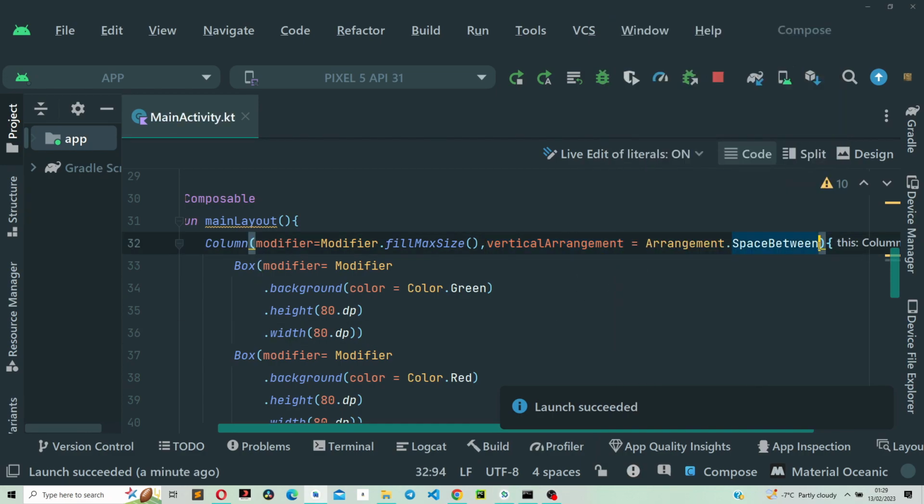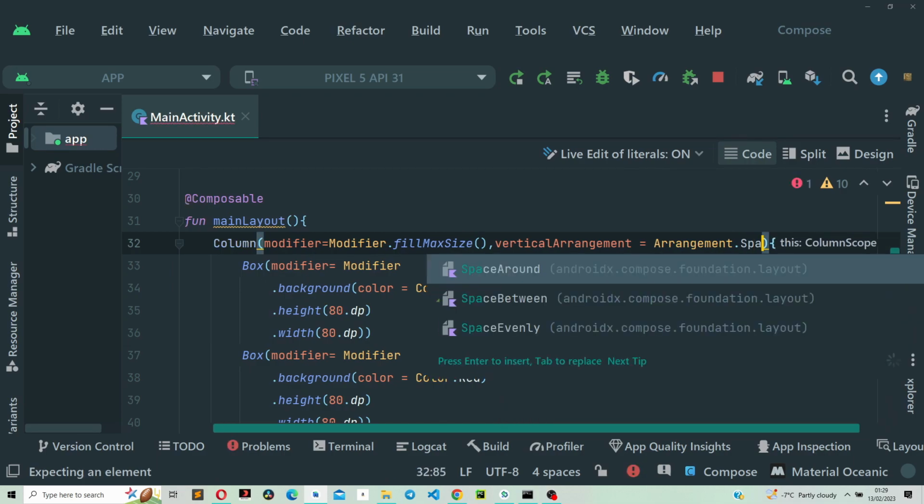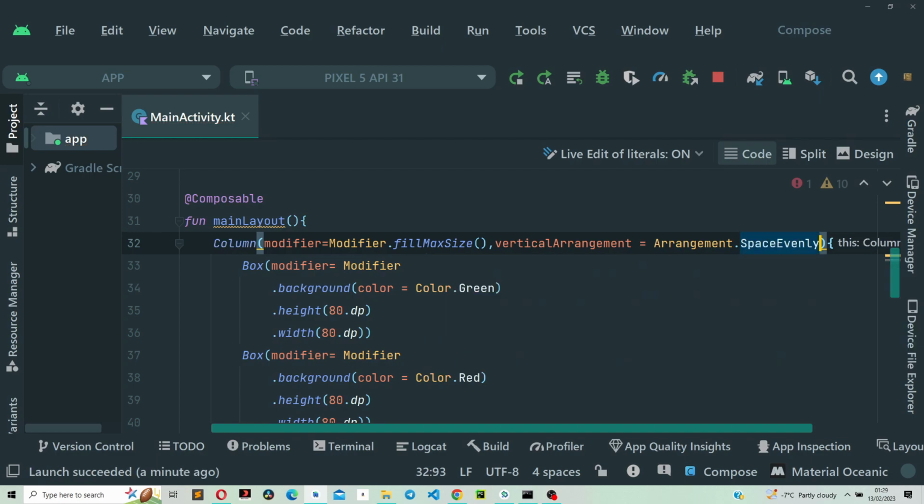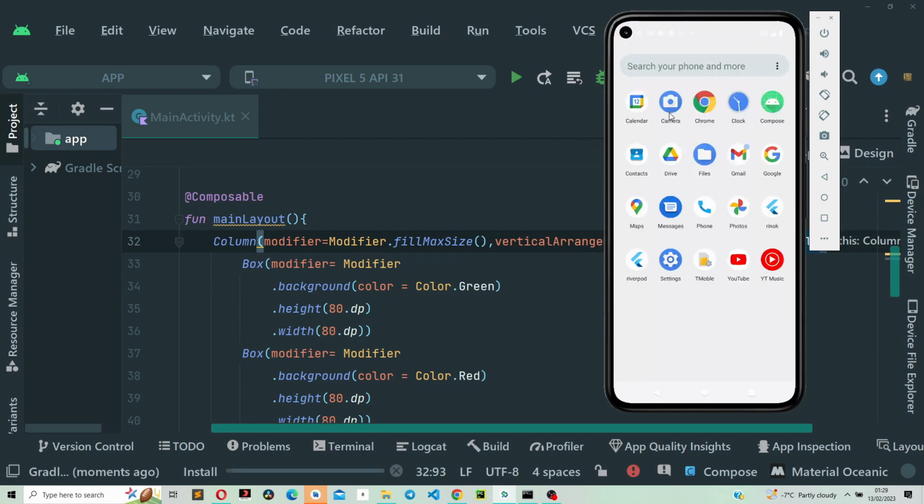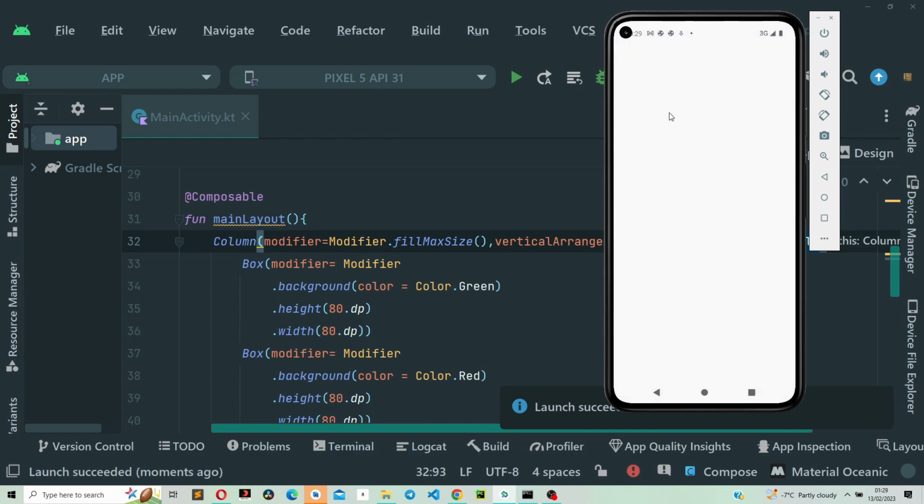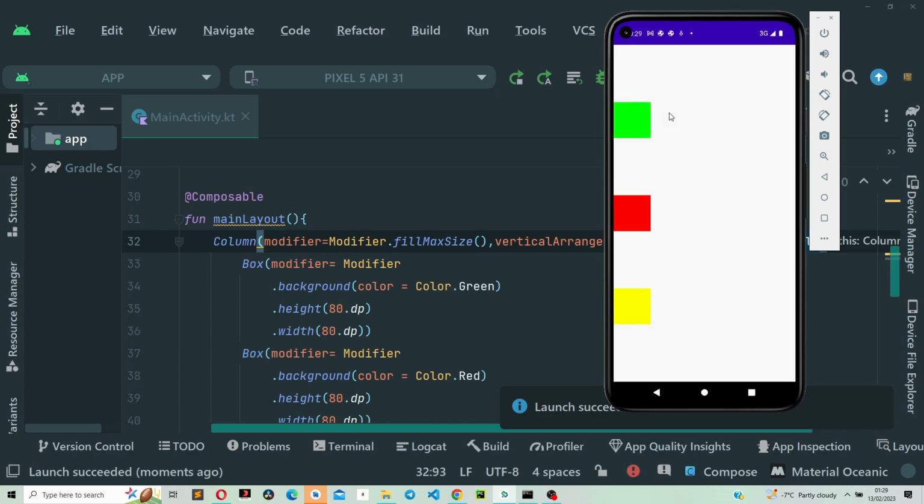So let's use another property, that's space evenly. What you see with the space evenly property is that the distance between these boxes and also the distance from the edges will now be even. You can see the distance from this edge to the box is the same as the distance from this green box to the red box. The distance from the red box to the yellow box is the same as the distance from the edge to the yellow box.